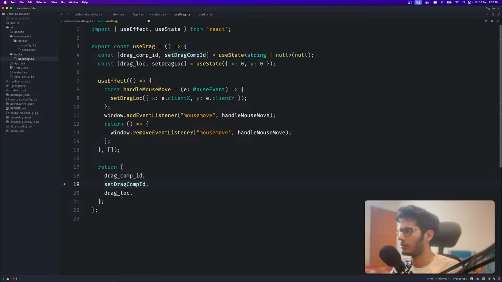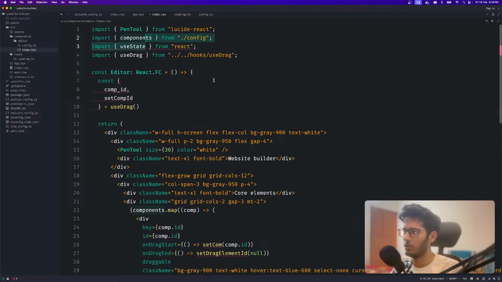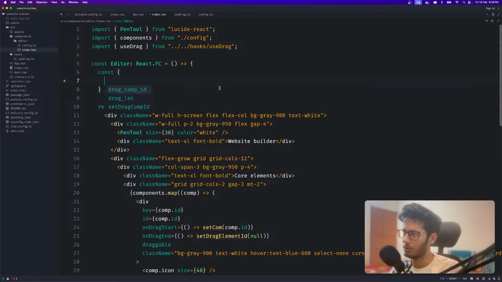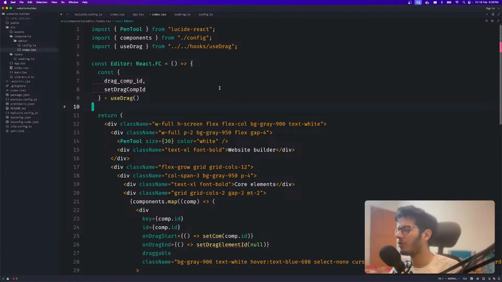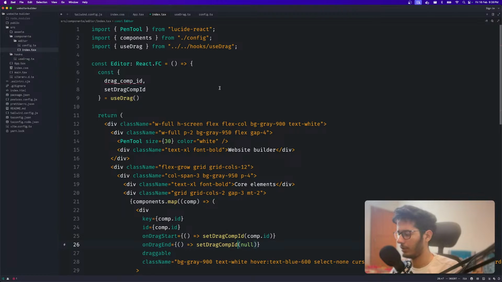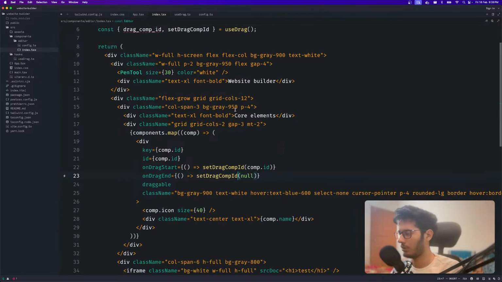Great. The next thing we can do is use this now. Instead of whatever useState we were using, we can use these things like drag component ID and then set drag component ID. This makes a lot more sense, right? I mean, component ID wasn't making sense. So we'll say set drag component ID, which is null now, which is great.